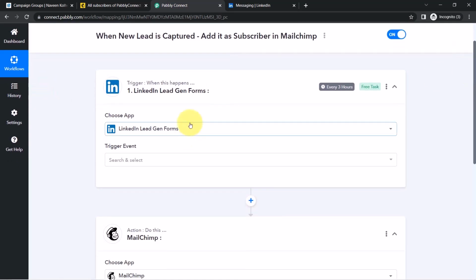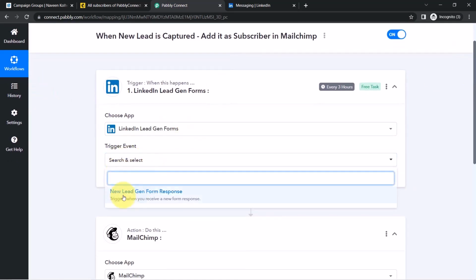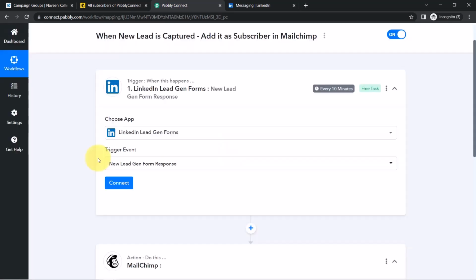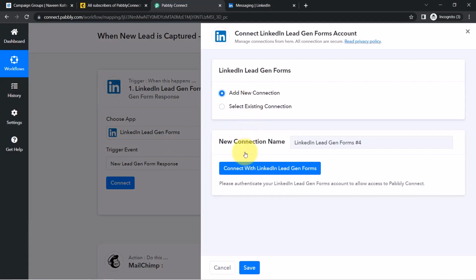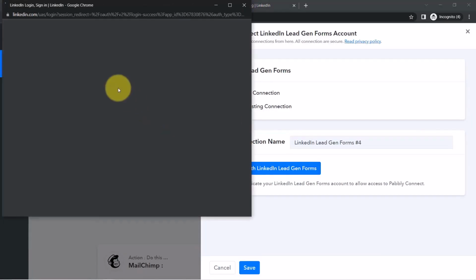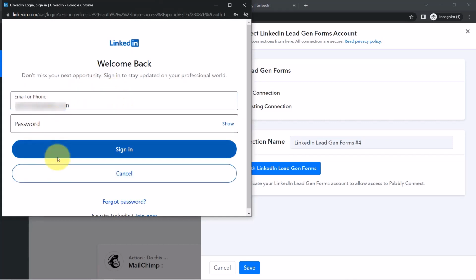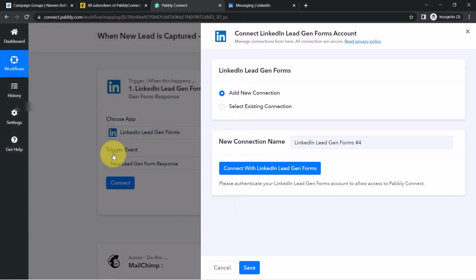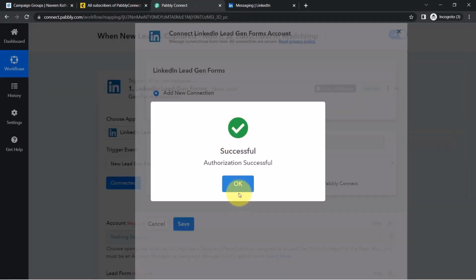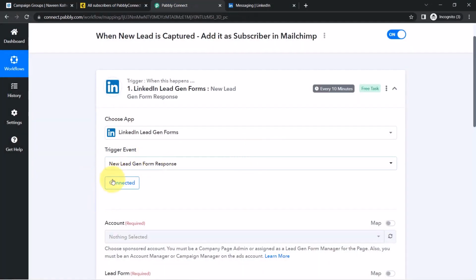Okay. Now I am going to connect LinkedIn lead generation form with Pabbly Connect. So I have selected a trigger event. Then I will be clicking on this connect, click on add a new connection, click on this connect with LinkedIn lead generation form and provide the access of your LinkedIn. Okay, so let me provide the password of my LinkedIn account. Now I have provided the access, clicked on sign in, and this is how the authorization is successful and the LinkedIn account is connected with Pabbly Connect.